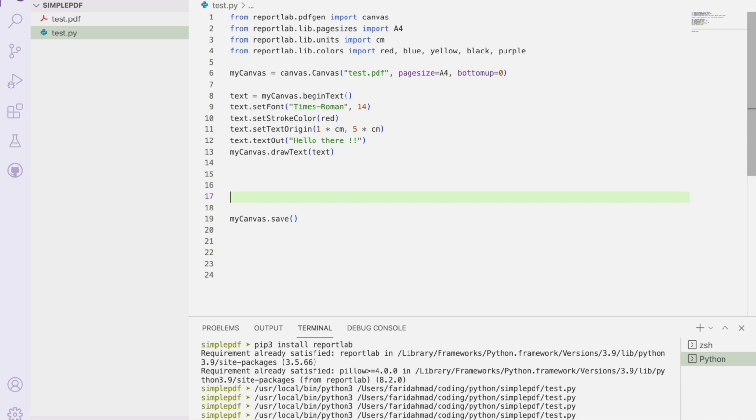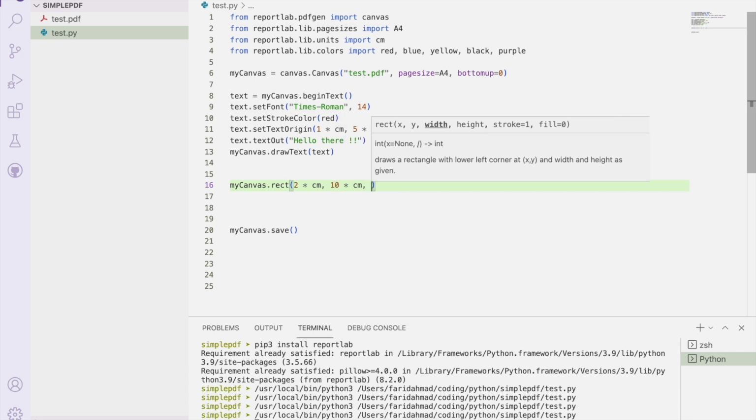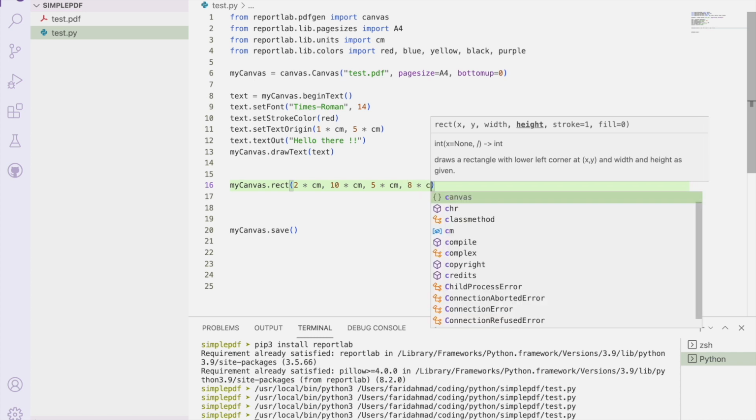So that's text, but it also has a lot of other convenient features built in. So you can also do a rectangle, for example. Let's do that next. So I'm going to go myCanvas.rect. That'll just draw a rectangle directly. The parameters are x, y, width, height, and the fill. So let's just go x again. This time I want it about 2 centimeters from the left, 2 into centimeters. I want it 10 centimeters from the top, so 10 into centimeters from the top. The width will be 5 centimeters, and the height will be 8 centimeters.